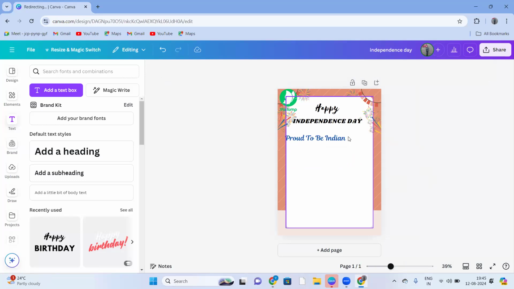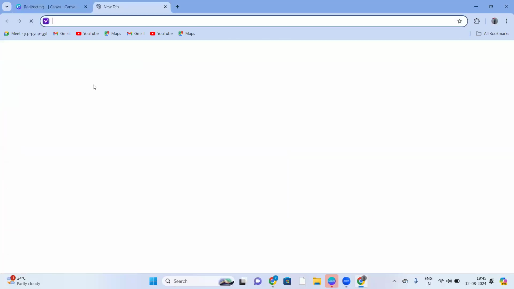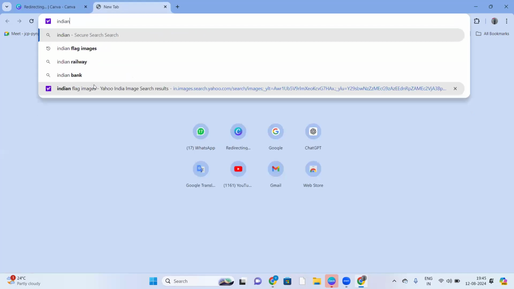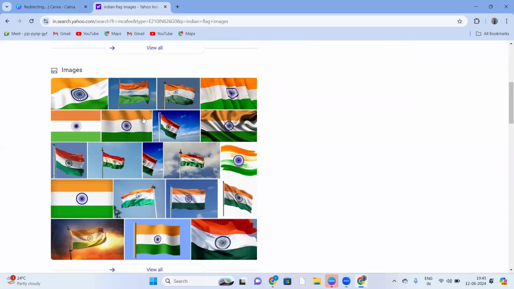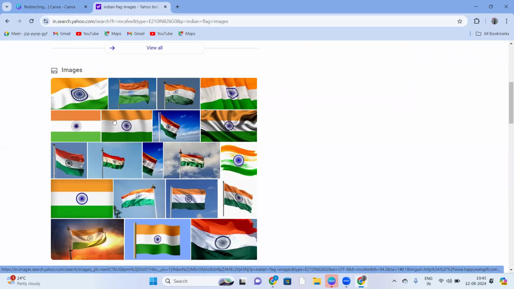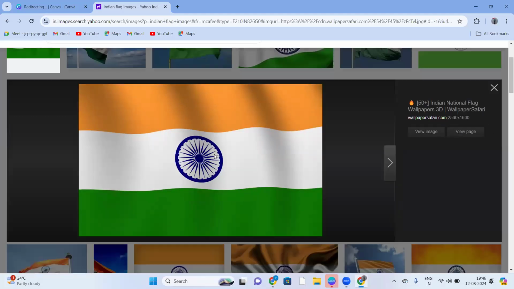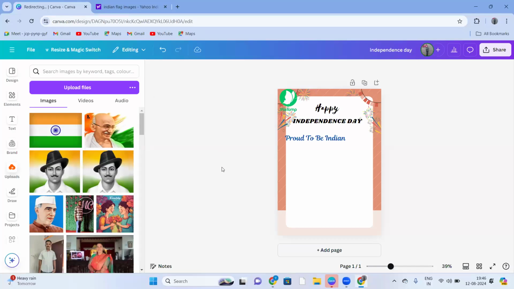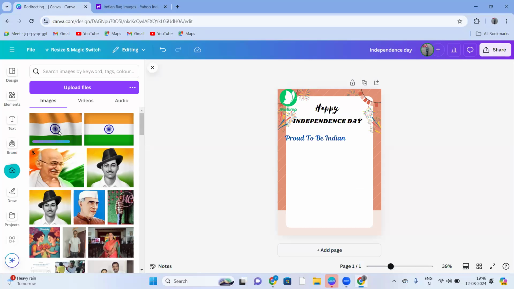We need to add our flag logo here. I already uploaded it, so I take it as it is. Or else if there is no file in our uploaded files, just click on a new tab and search Indian flag images. Then you'll get many options. Choose this. If you want, you can download or copy the image, come back, and paste it here. So you can see here, right?